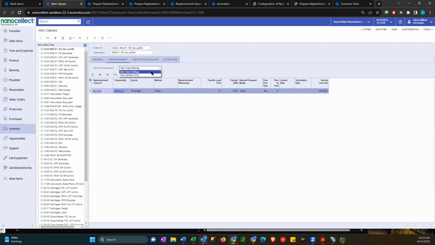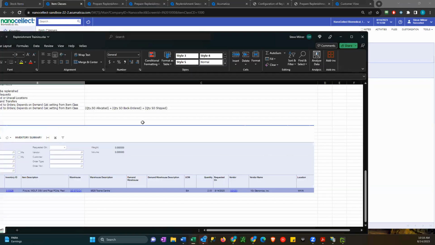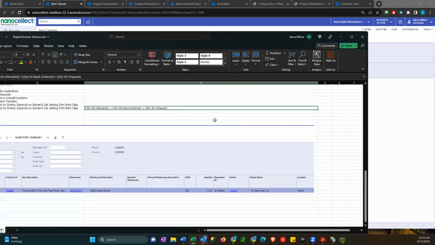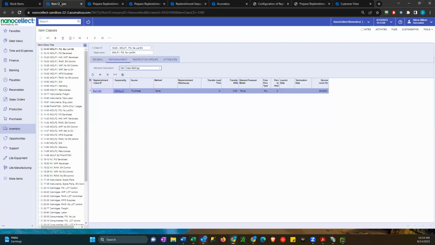So, this is kind of an important setting if we do get into some of that moving average demand planning. This is saying for this item class, use these values, or if we set these to hard demand, it'll look to actual sales order demand, which I put a little calculation in here for you. So this is the hard demand calculation: allocated plus back ordered plus ship. And I guess that's looking at sales orders, huh? Okay.